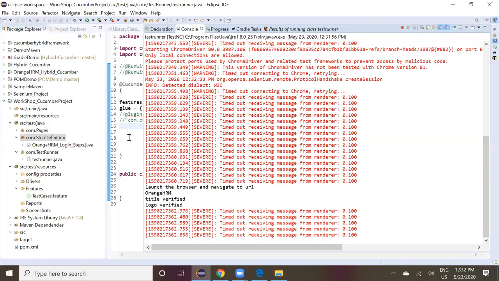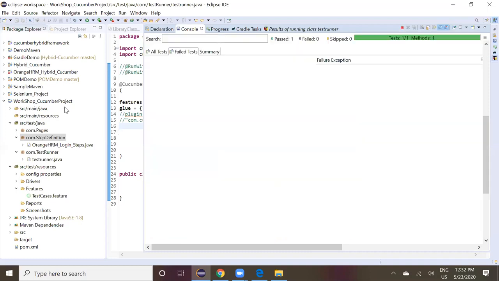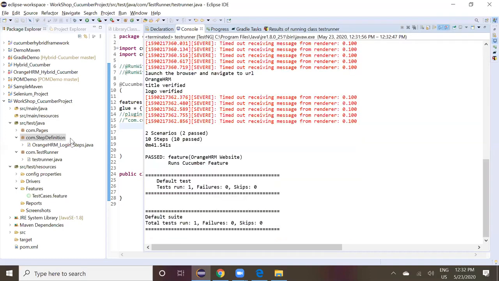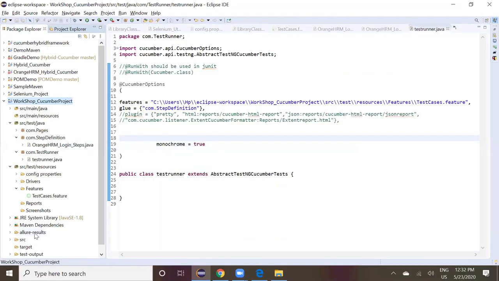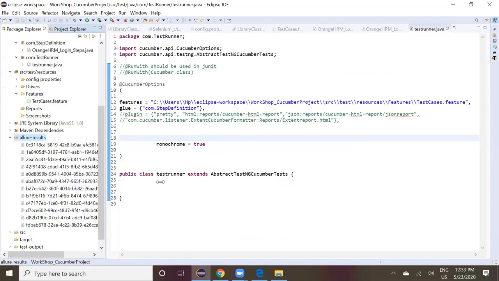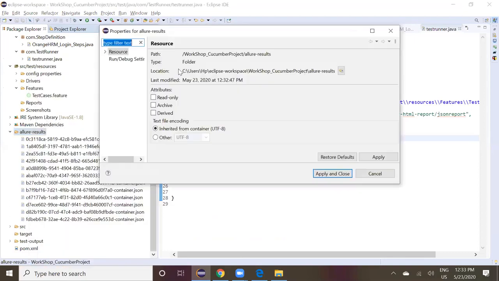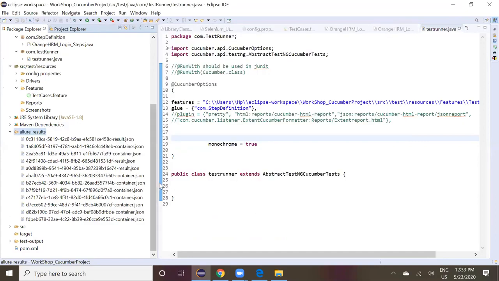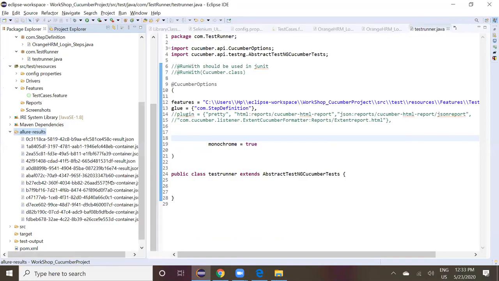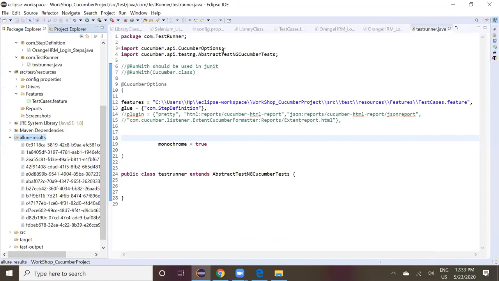See, it executed now, right? Go to your project and refresh the project now. You got the Allure results folder here. Now copy the path of the Allure results, Satish. It generated automatically. It's very easy when compared to the Extent report. It is because we have added it in pom.xml. That's why.